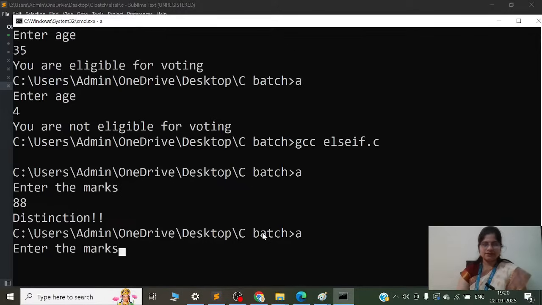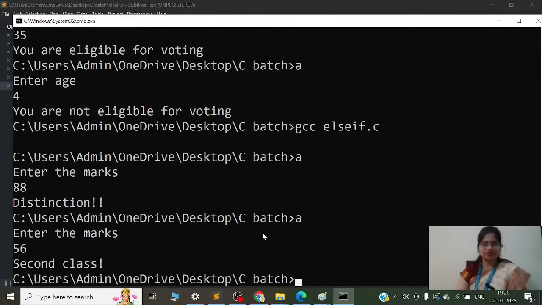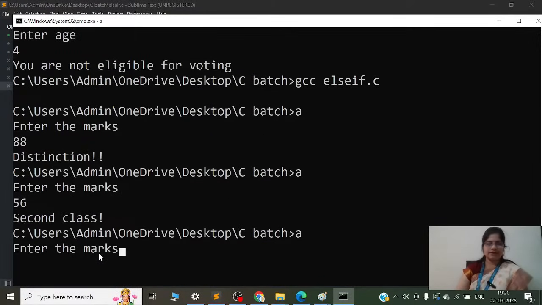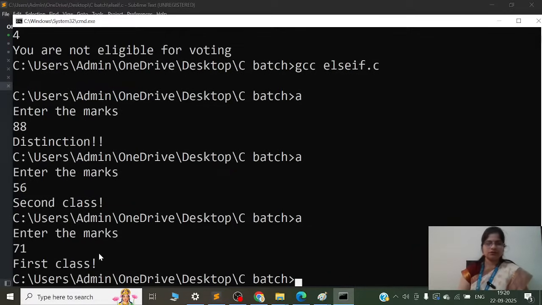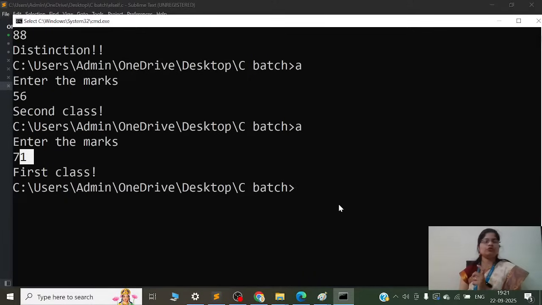Again I will run this. Enter marks. मैंने मार्क्स दिए हैं 56. ये देखो सेकेंड क्लास आया. Again I am executing. सो मैंने मार्क्स दिए हैं 71, फर्स्ट क्लास आया. ये देखो, ये डिस्टिंक्शन था, 75 के ऊपर थे मार्क्स. 56 सेकेंड क्लास आया, 71 फर्स्ट क्लास आया. जो रेंज दिया है ना आपने, उसमें रिजल्ट आ रहा है.